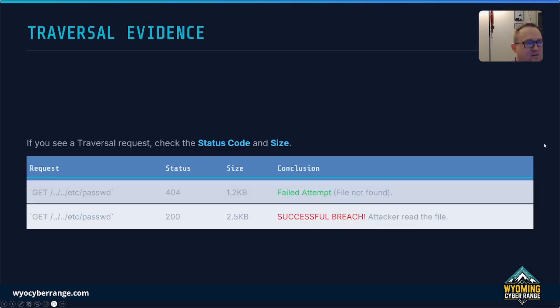Now, how do we see that traffic again? When we're analyzing the logs for traversal attacks, we need to check the status codes to draw a conclusion. If we see the GET ../ then we know that they attempted it, but the status code depends on whether or not it worked. For instance, if we got a 404, you can conclude that it failed because the file was not found. But if they tried it and they got a 200, then they have a successful breach. The attacker was able to read the file.